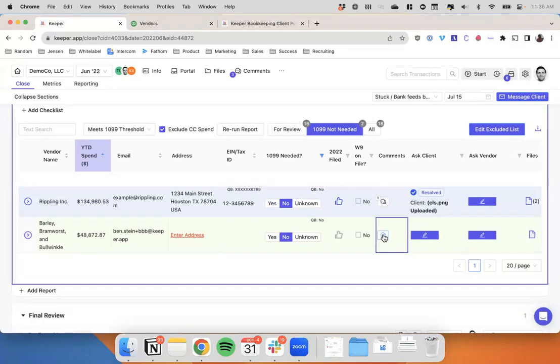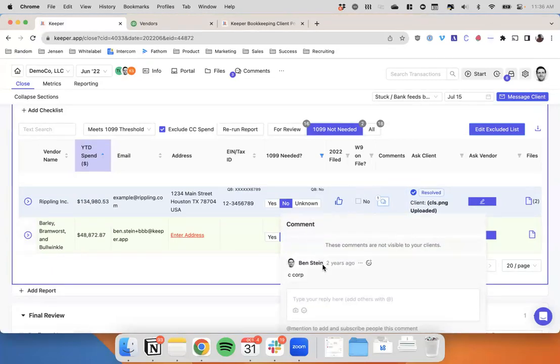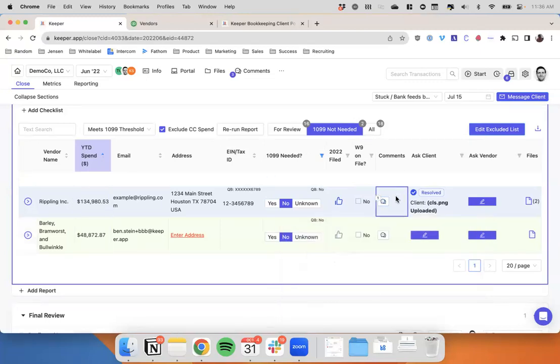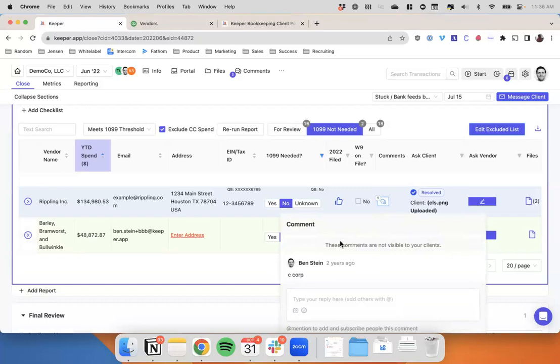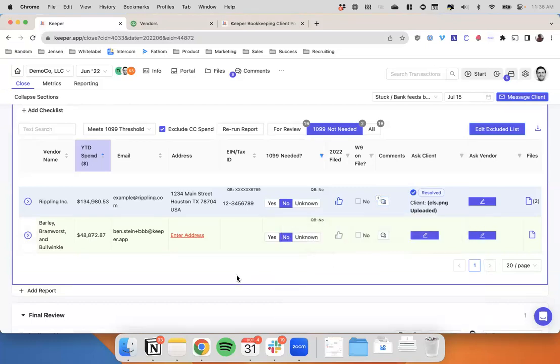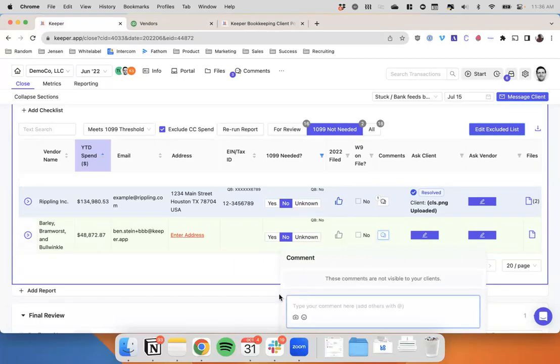One other pro tip we recommend, especially if you're working with a team or you want to have some recollection of this later, is you can add a comment. So you can say, this is a C Corp, or in Rippling's example, maybe this is actually payroll and doesn't need to be reported. Any information that you want tied to that vendor, you can add as a comment here, and it will always be tied to that vendor whenever you pull them up.